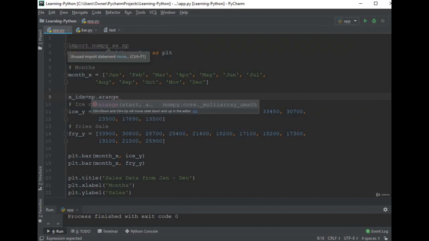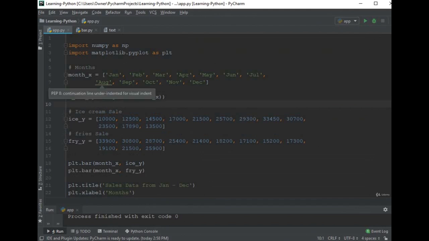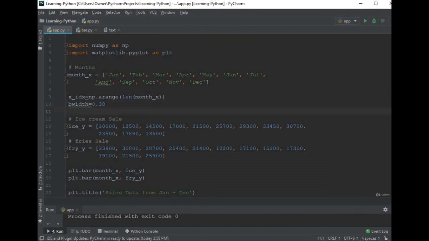np here is a reference to NumPy. I want to create a list of numbers equivalent to the number of months that we have. We have 12 months there. So I will say len of month_x. This will create a numeric list which will have 12 entries, and that will be assigned to the variable x_idx. Let me create another variable and call it bwidth, and I want to set that to 0.30. I will explain in a minute what we are going to use this for.